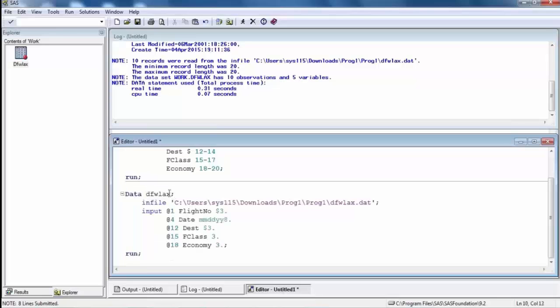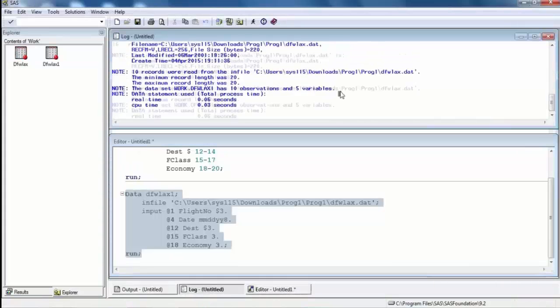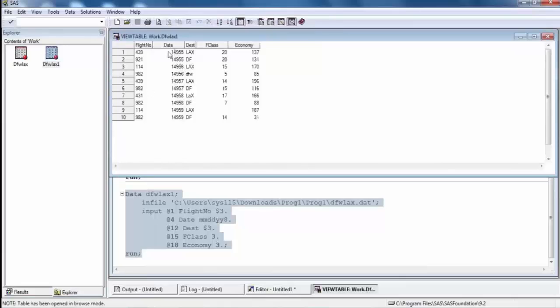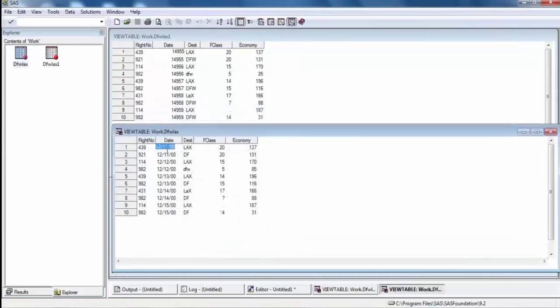Let me create it as a DFWX1 dataset. After submitting this program, you can see there is no data error or any syntactical error. It is also creating the same data. But now if we observe, the dates are coming as date values. Earlier it was considered as text, so we were able to see it like this. But now date is coming as a date value, so we can use this date for any sort of calculation, but we can't use the text form.